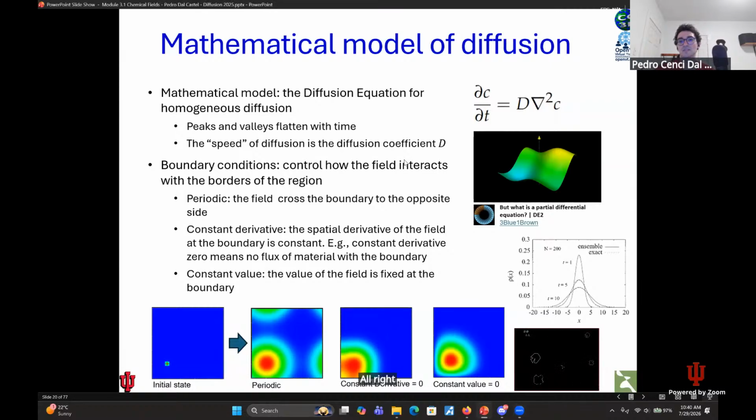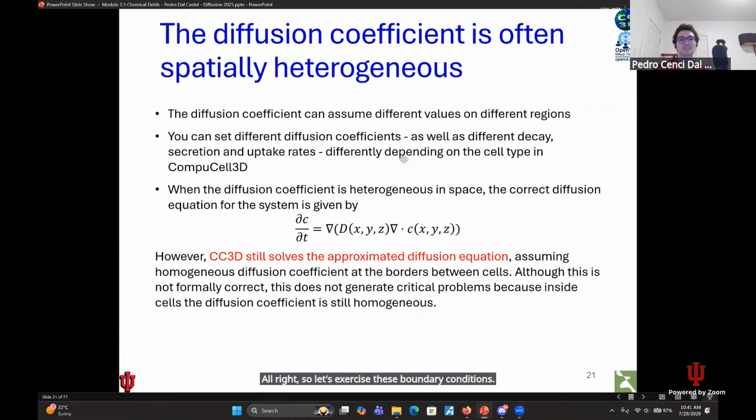All right, so let's exercise these boundary conditions. Oh, no, there is another slide before that.